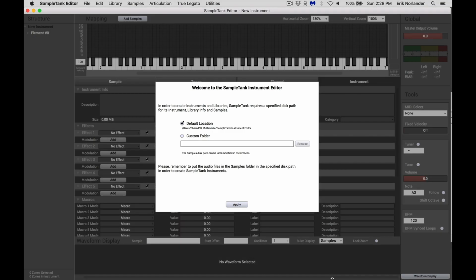In this tutorial video, we're going to show you the simple step-by-step process of creating a basic instrument with your samples in the SampleTank Editor and exporting it to SampleTank 4. When you launch the SampleTank Editor for the first time, it asks you to set your editor content path.